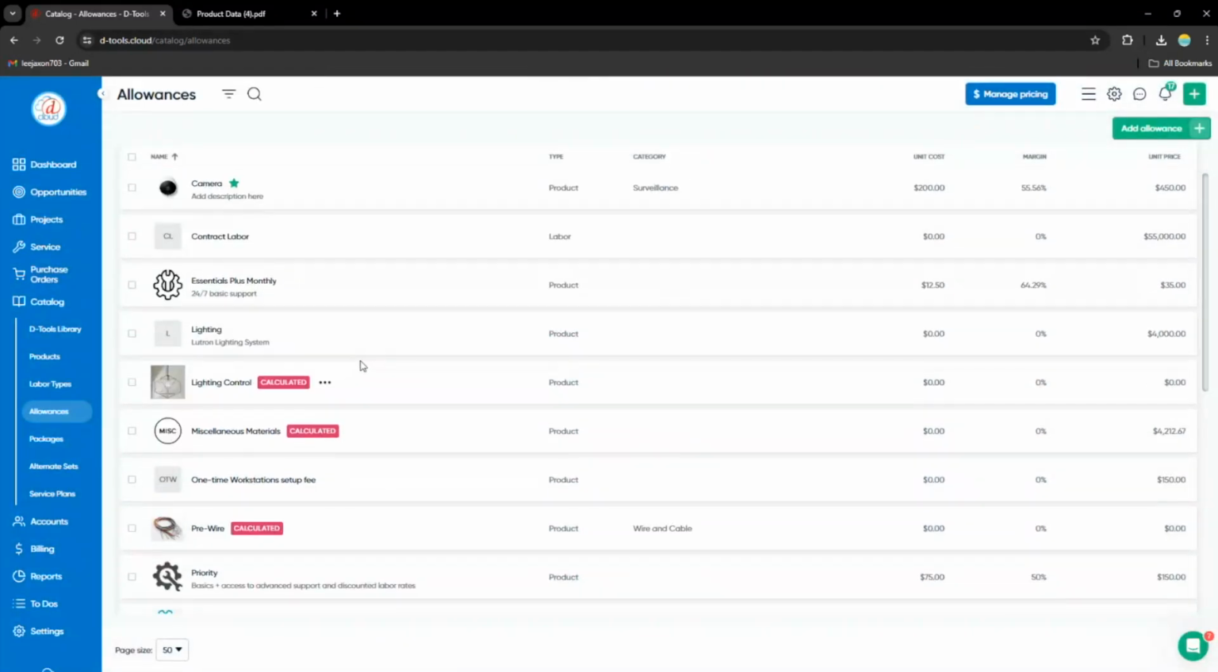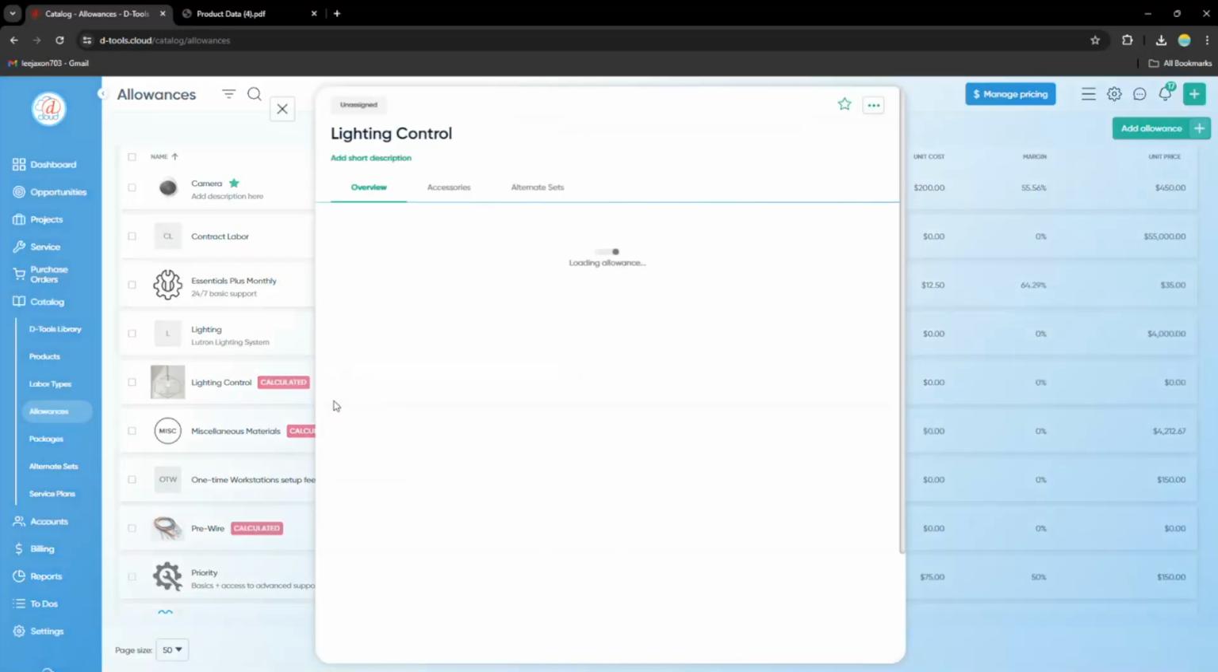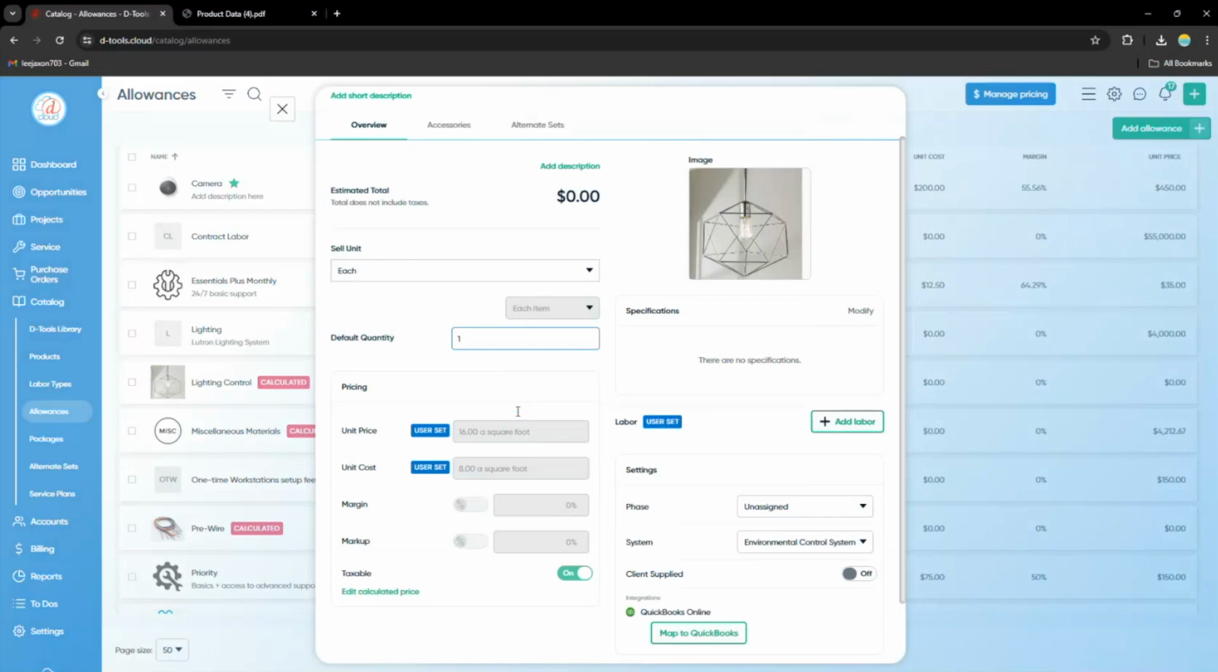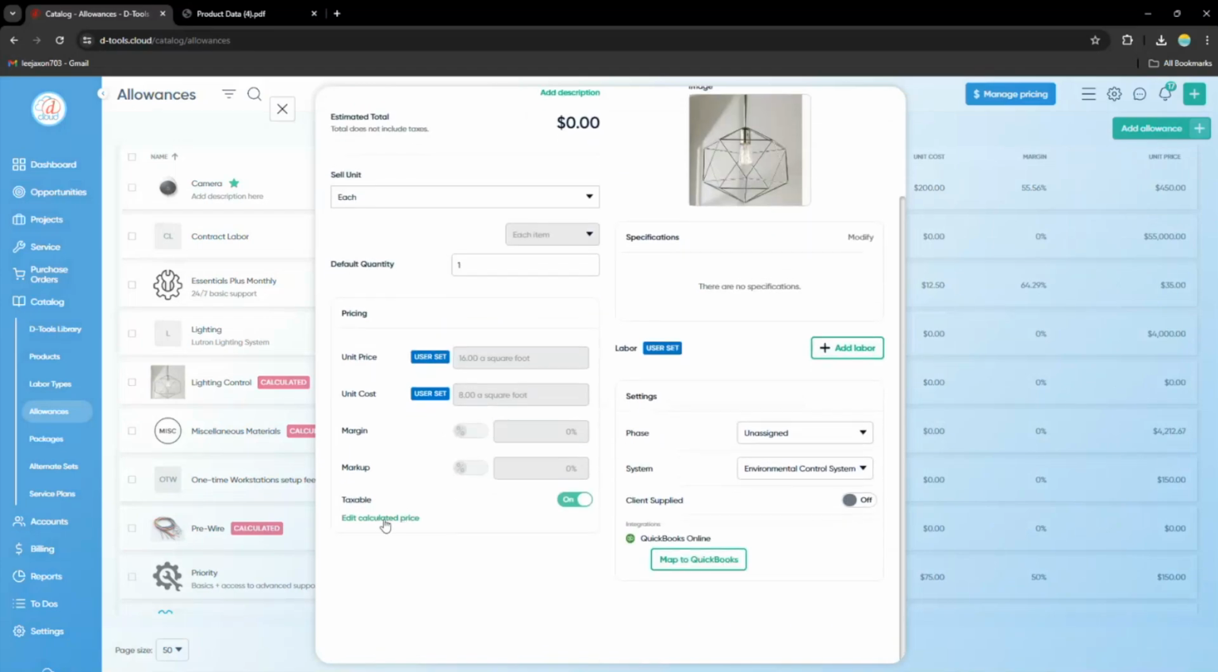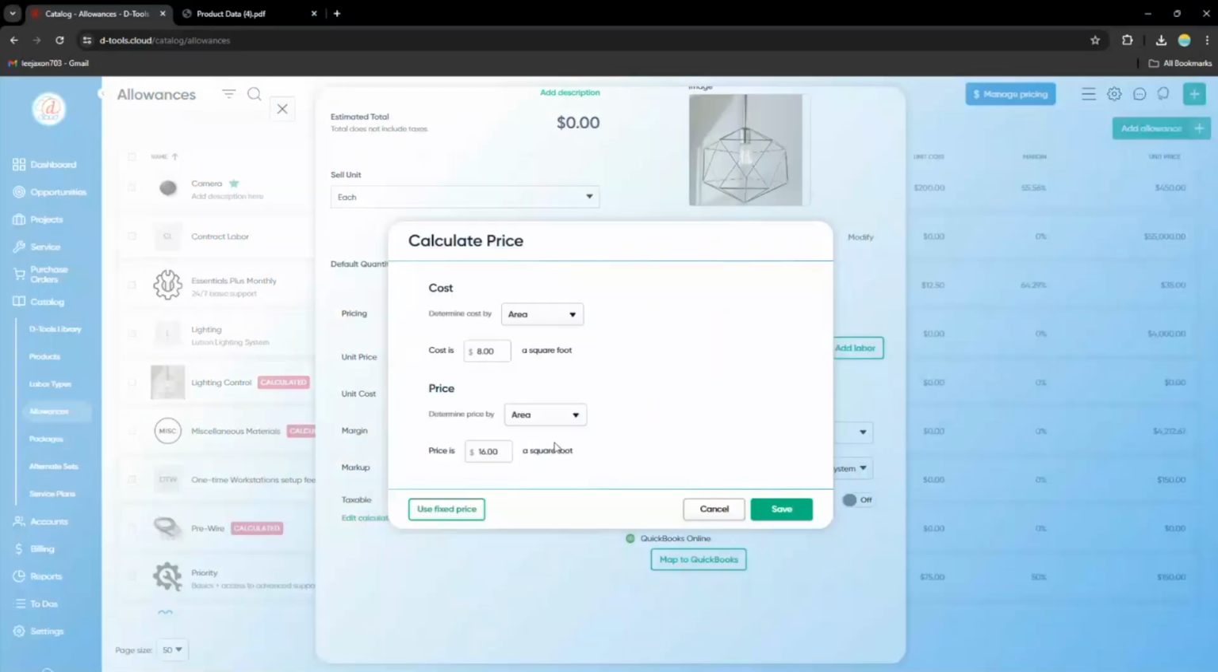You can also use allowances to calculate totals based on the square footage of a location. So here I have a lighting control allowance. Let's go ahead and look at that. And I've edited my calculated price, right? Let's take a deeper look. So in this instance, I'm calculating my price by area instead of a percent or a fixed price. And my price is $16 per foot.